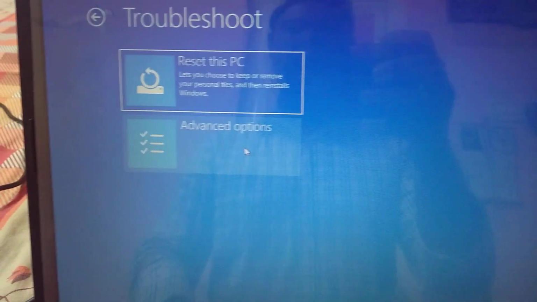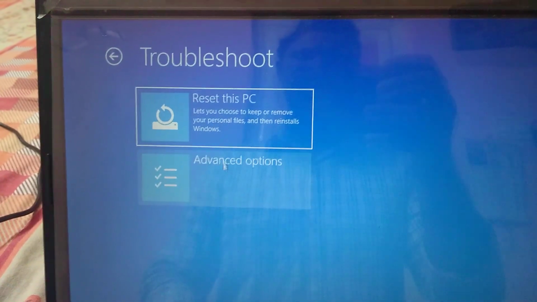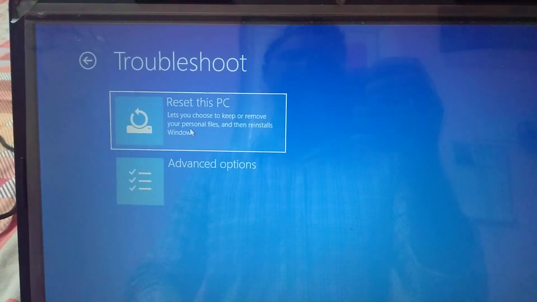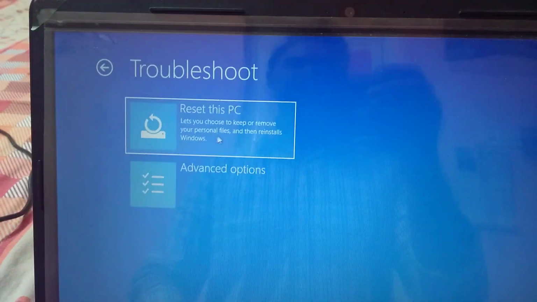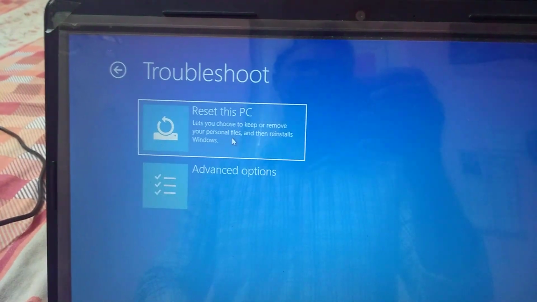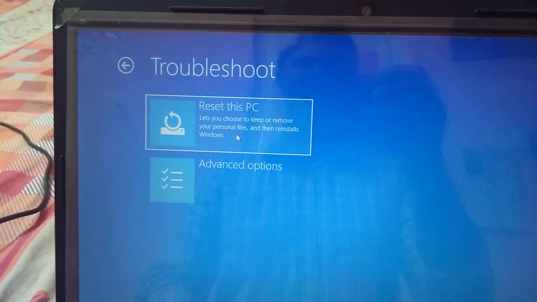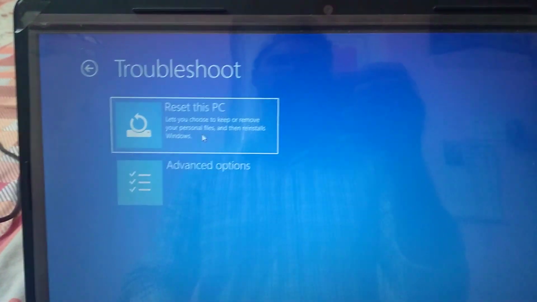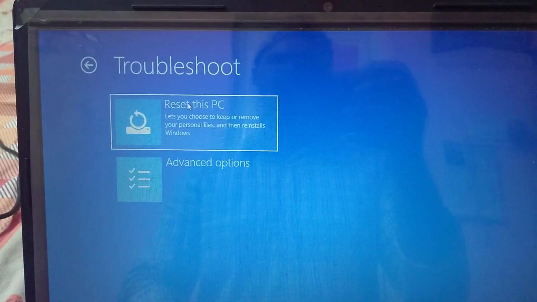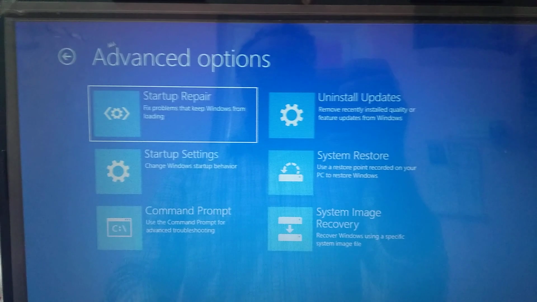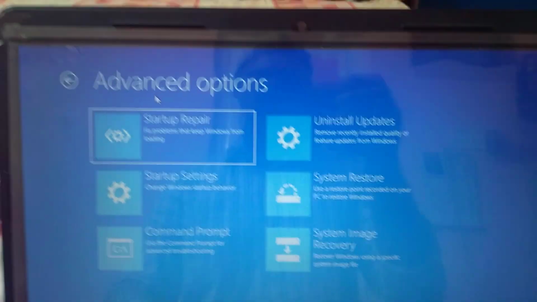If you select the troubleshoot, here we have again two options. One is reset this PC and another one is advanced options. If you select reset this PC, it will remove your personal files as it is mentioned over here. It will reinstall Windows again, and that happens only if you have a proper internet or network connection. So I don't want to go with this option. I will go to advanced options, and this is the panel that I am talking about. In the advanced options panel we have 6 options, okay?